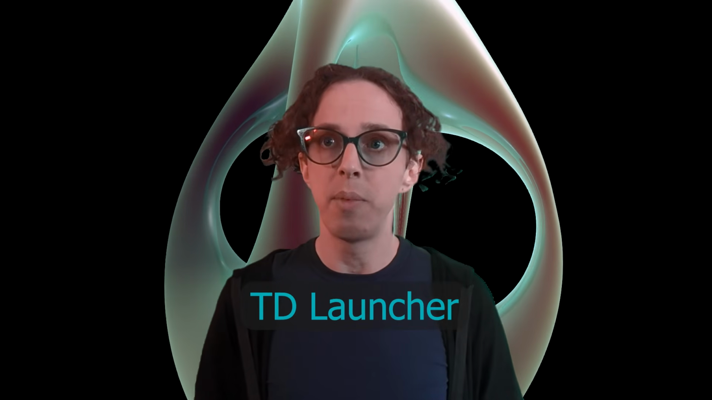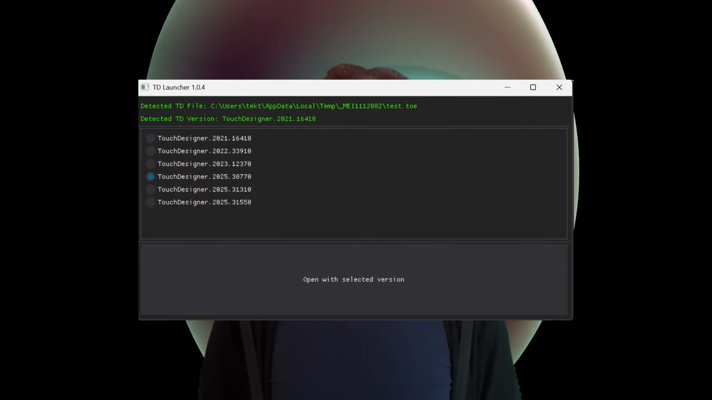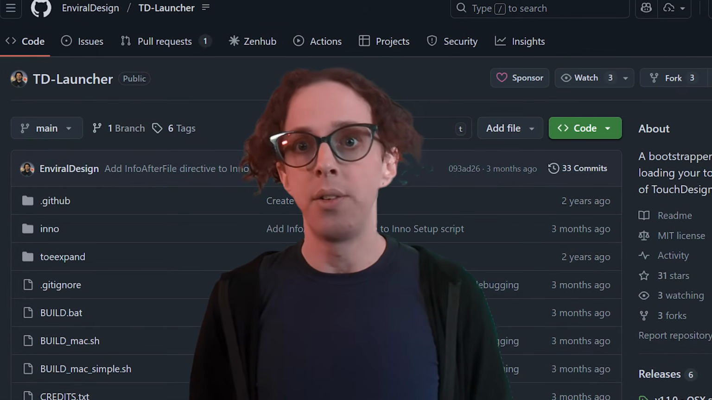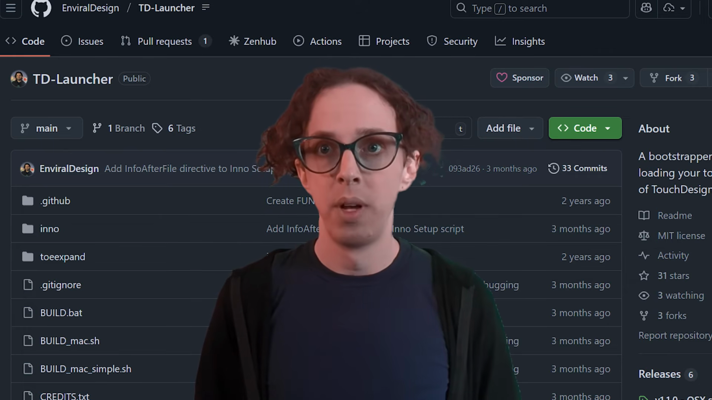Instead, you should use an amazing tool called TD Launcher. It was made by Lucas Morgan, who also created GeoPix. It's available on GitHub, and I'll include a link in the description. Or you can just search for TD Launcher. It's now supported on both Windows and Mac OS. When you open it, it scans your computer for any installed versions and shows you a list of all of them. And then you can pick which one you want to open.